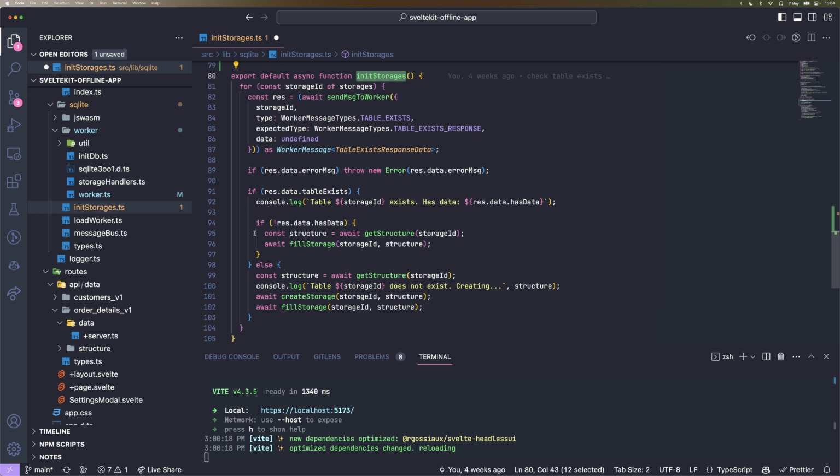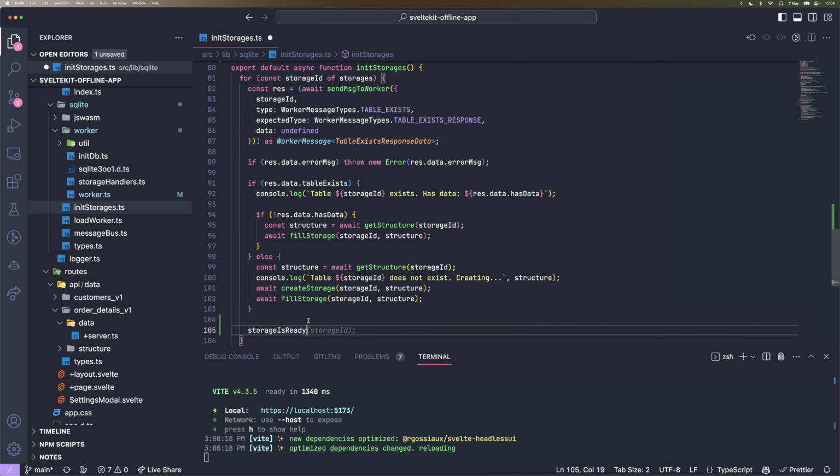It downloads the data if there is none, and what we can do here is, after we set up the storage, or each storage, we can call the function here, storage is ready.